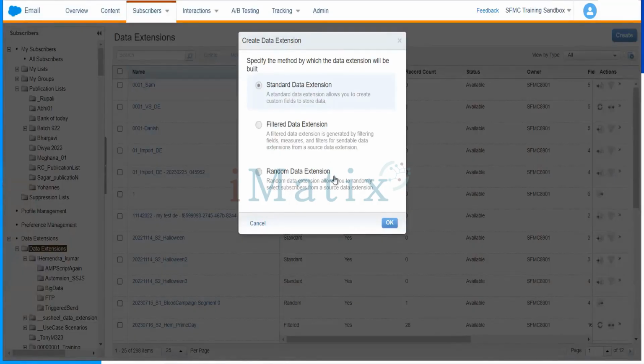For a random data extension, we set a percentage, suppose 30% for this category and 20% for that. We can create some percentage, and it will be generated. A random data extension allows you to randomly select subscribers from a source data extension. These are the three categories. You write the theory.